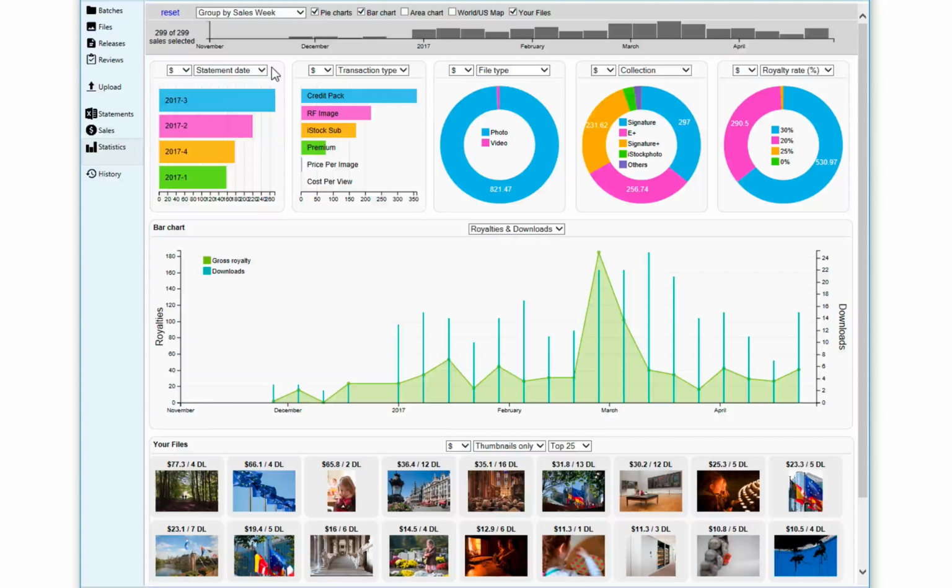That's one thing to be aware of. A second thing is that you can select what information is being shown in each of the charts. For instance, here we have the dollars, the royalty per statement date, but we can also select, for instance, the country or state where the sale took place. And then we can see, for instance, that United States is the top selling country for this portfolio.